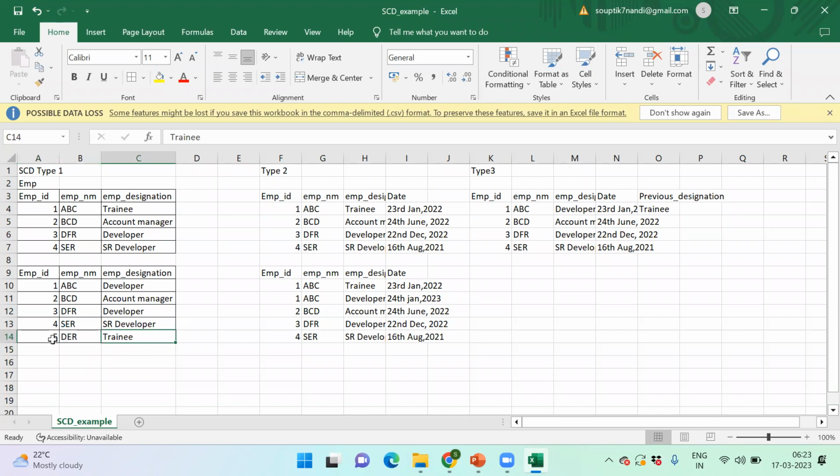Now the question is, that is fine if we are just adding the new thing. But for the existing, this is the way of loading SCD type 1. We cannot check the history. We cannot check this value anymore.